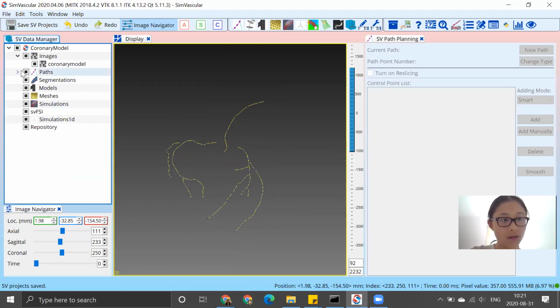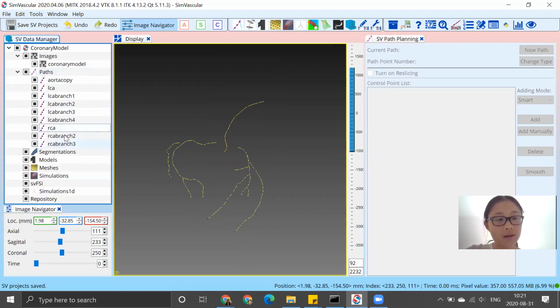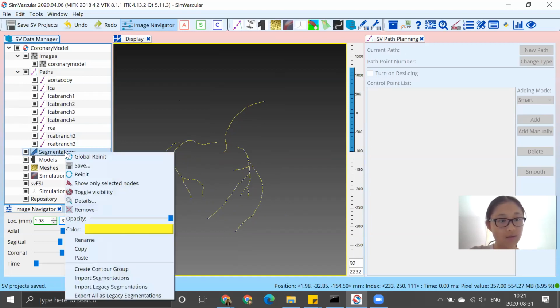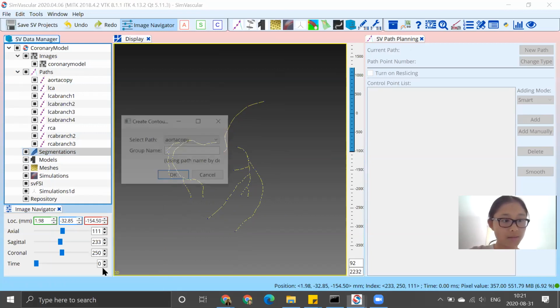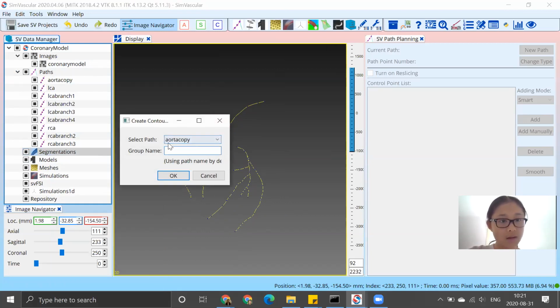And when segmenting, it tends to be easiest just to start off with the aorta. So we'll do that. And you can right-click on segmentations and create contour group. So by default, the segmentation or contour group will be named after your path. So in this case, we have our aorta copy, and we're just going to create a contour group for it. So if you want a different name though, you can also change the name here.